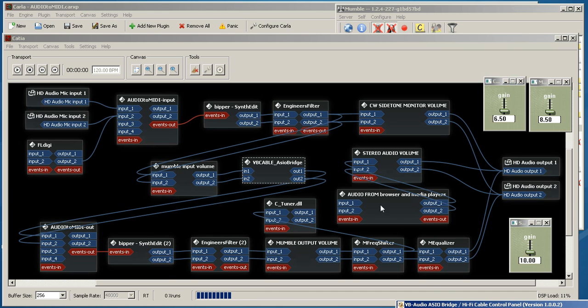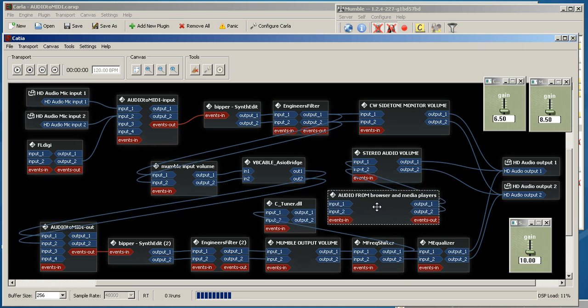Okay, let me show you how to make one of these systems yourself. It's a little bit of work, but it's worth it. So I have browser audio coming in through this application. This is like an ASIO bridge. Let me demonstrate that we can hear it first.